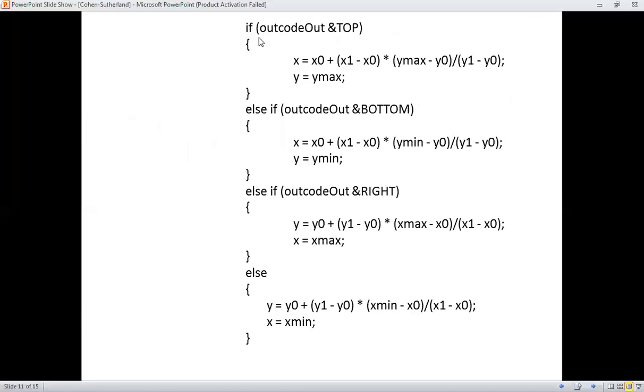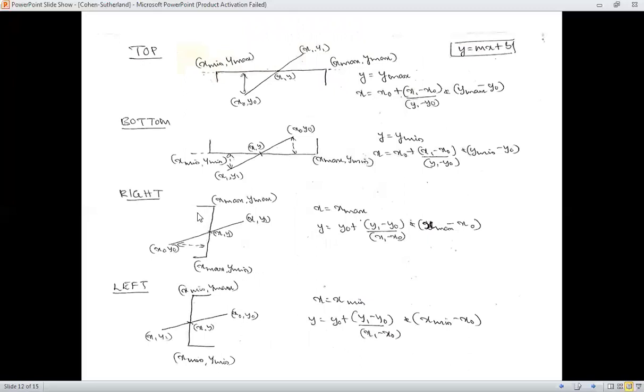Next, if our outcode out is top, we are going to perform the AND operation on it, and we are going to get this particular equation. Similarly for the bottom, when we perform the AND operation with the outcode, we will get this equation. Similarly for right, similarly for left. How did I get this equation? Let us see the top.